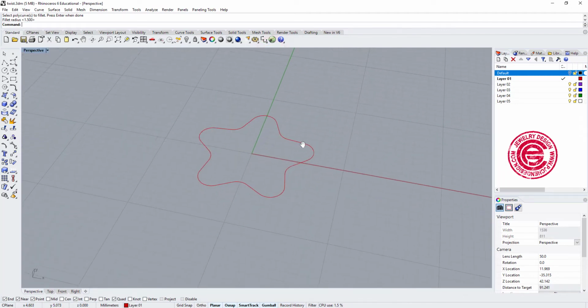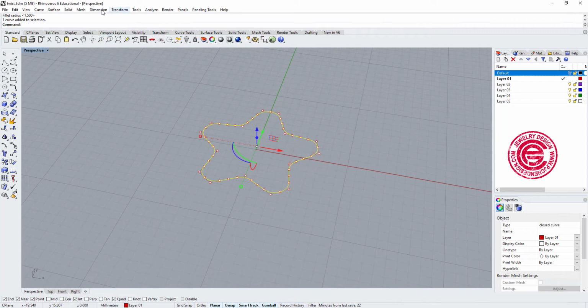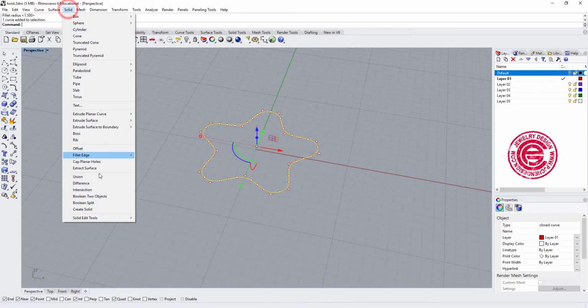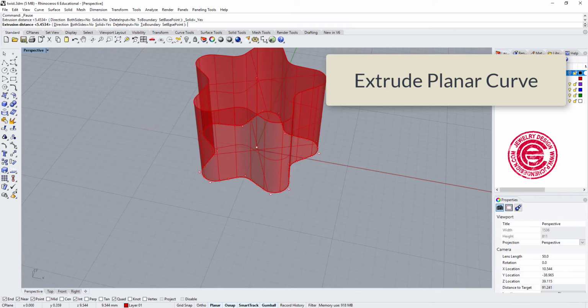So let's stay with the perspective view. Let's click on the curve and we go into the solid, extrude planar curve. Let's go up about 10.